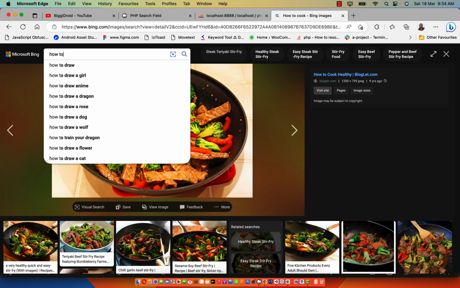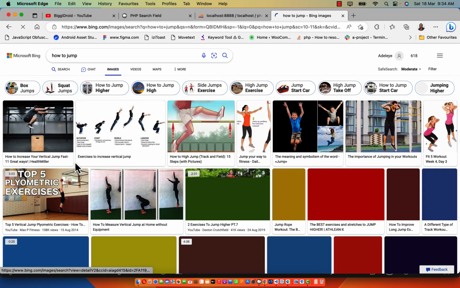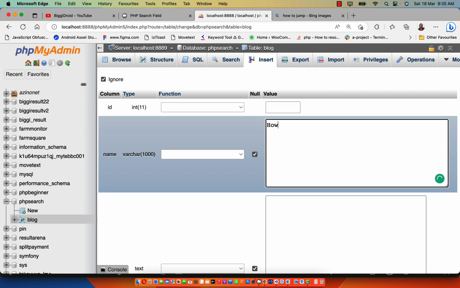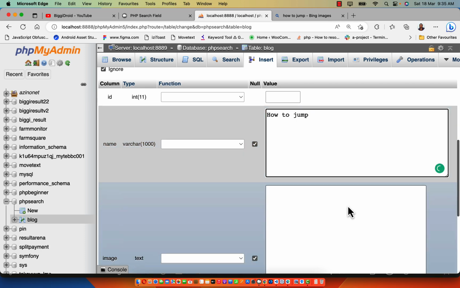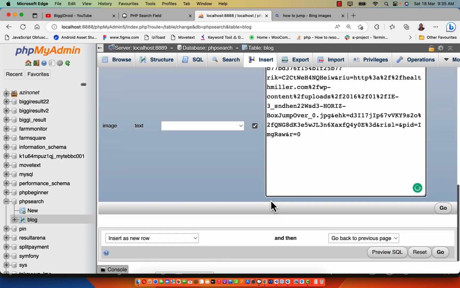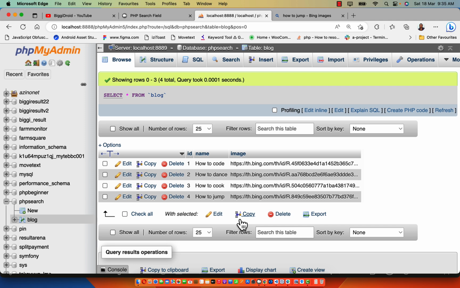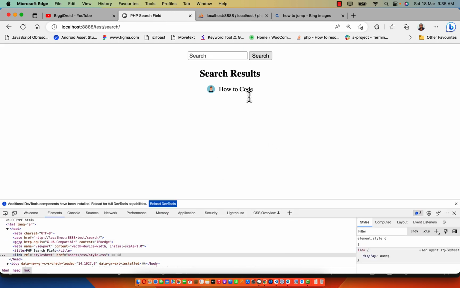Let's type how to jump. I think jump is good. How to jump. So let's copy this picture. How to jump, copy image link, how to jump, paste it here. Okay, then click on go. Awesome. So now we have about 1, 2, 3, 4. We have 4 data ready for search query. Good. So the next thing we are going to do now, because if I search now, nothing really happened. As you can see, nothing is happening.